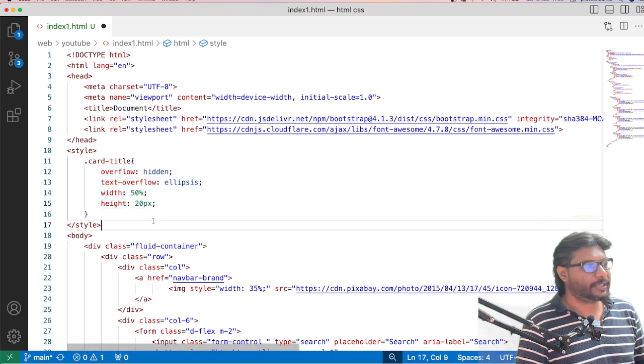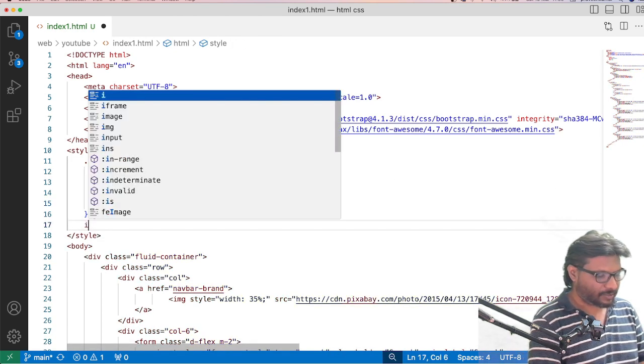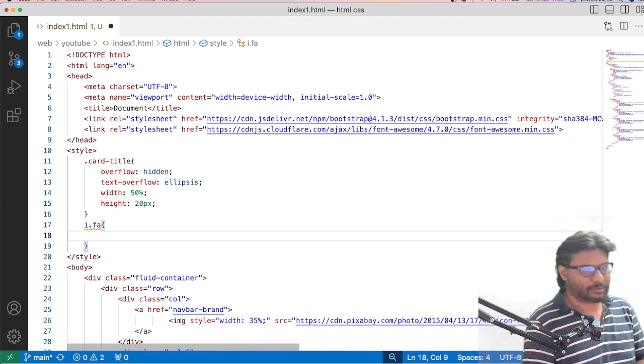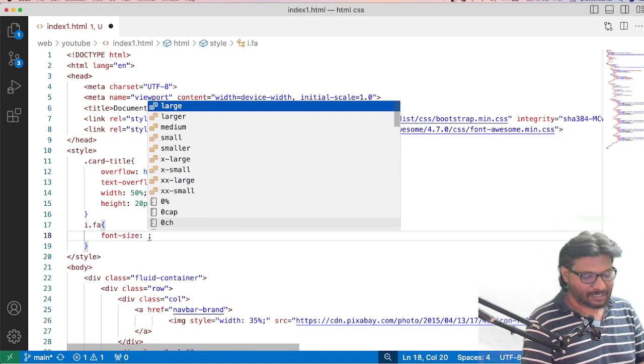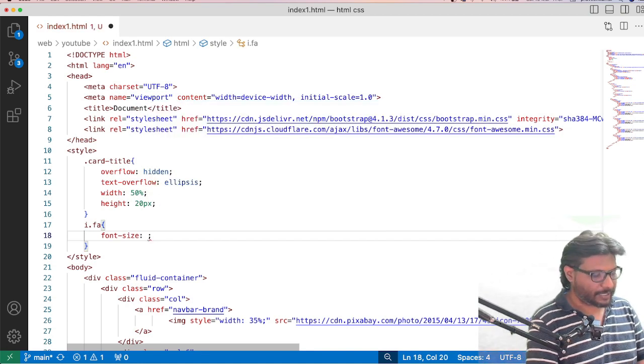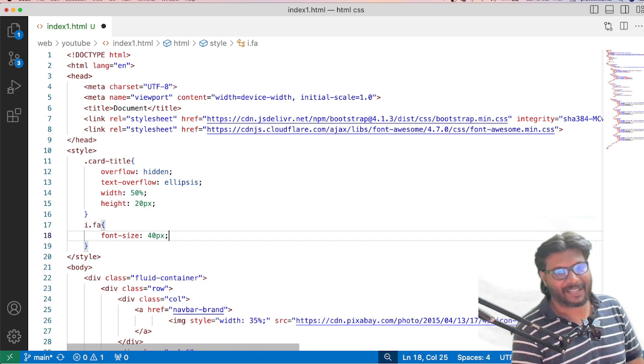Then we are going to mention the font size for all the icons, so I will mention i.fa. Again guys, this is just a learning video. I'm just creating some random classes, but when it comes to a real-time application, it should have proper names. So don't follow this in case you are working on real-time applications.